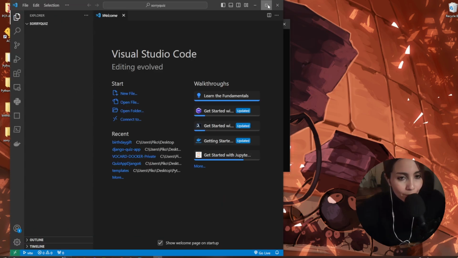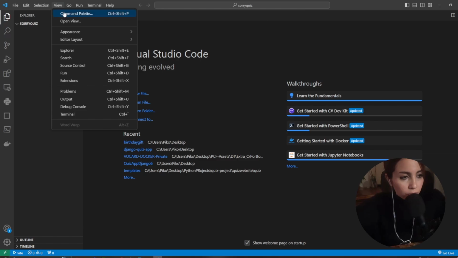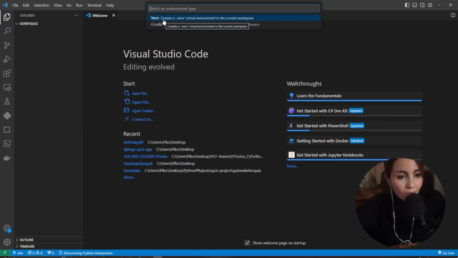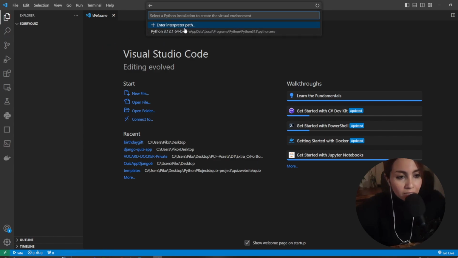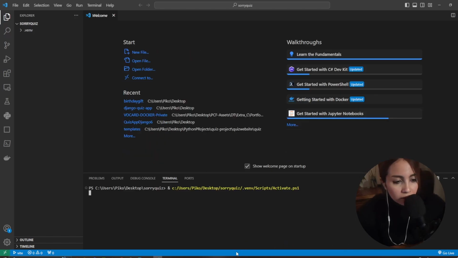And now we're gonna need to create a Python environment. So we can click on View, Command Palette, Python create environment. We're gonna create a .venv virtual environment. Right, it took a few seconds, but now we have our environment ready. Let's open terminal and we see .venv here, which is great because that means our virtual environment is ready to use.